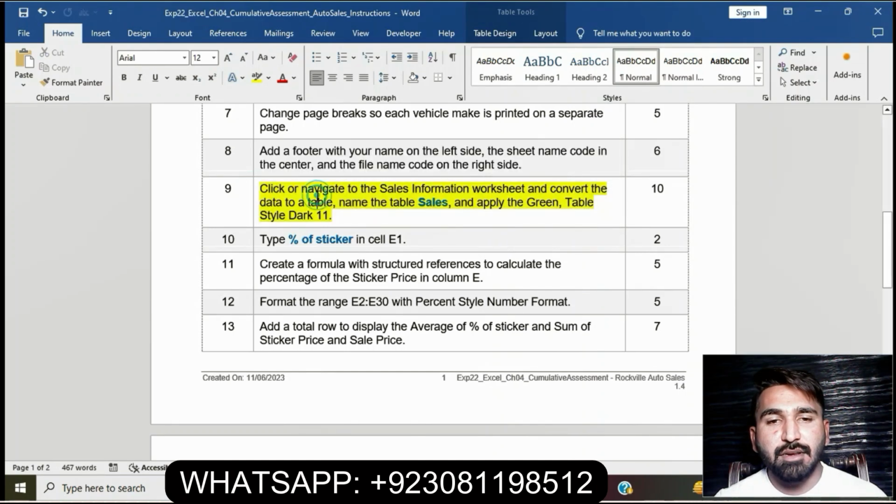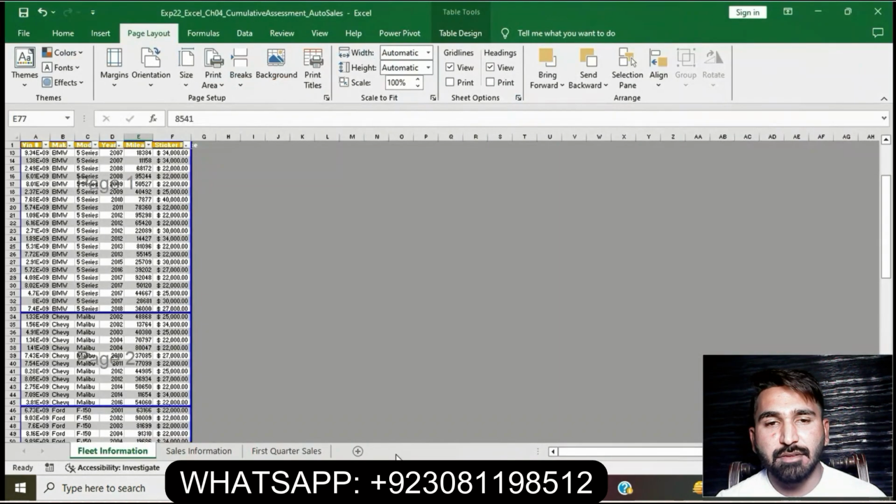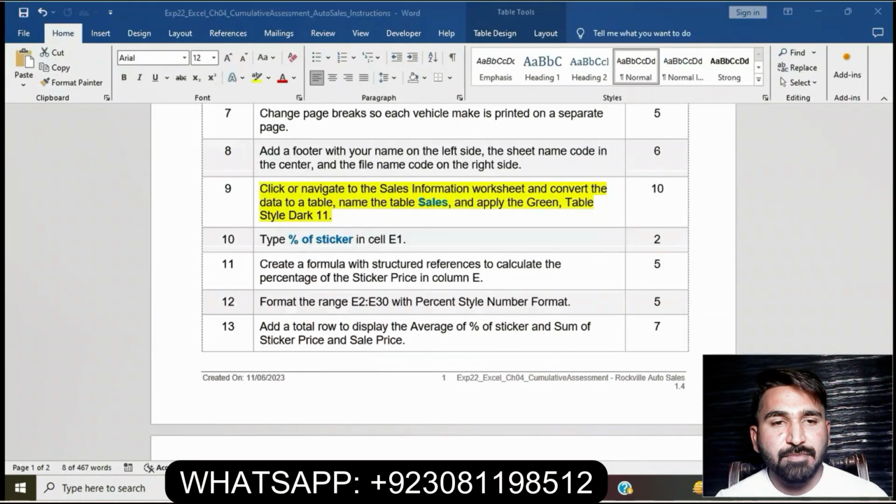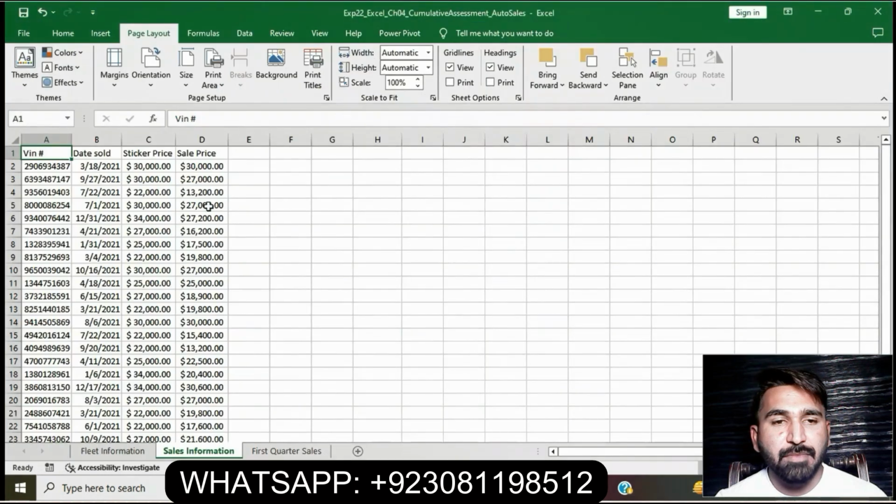Step number 9 is that click on navigate to the sale information worksheet and convert the data as table. Name the table as sales. Go to the Excel workbook, sales information sheet. Go to the sale information worksheet. First we select the data, all data.